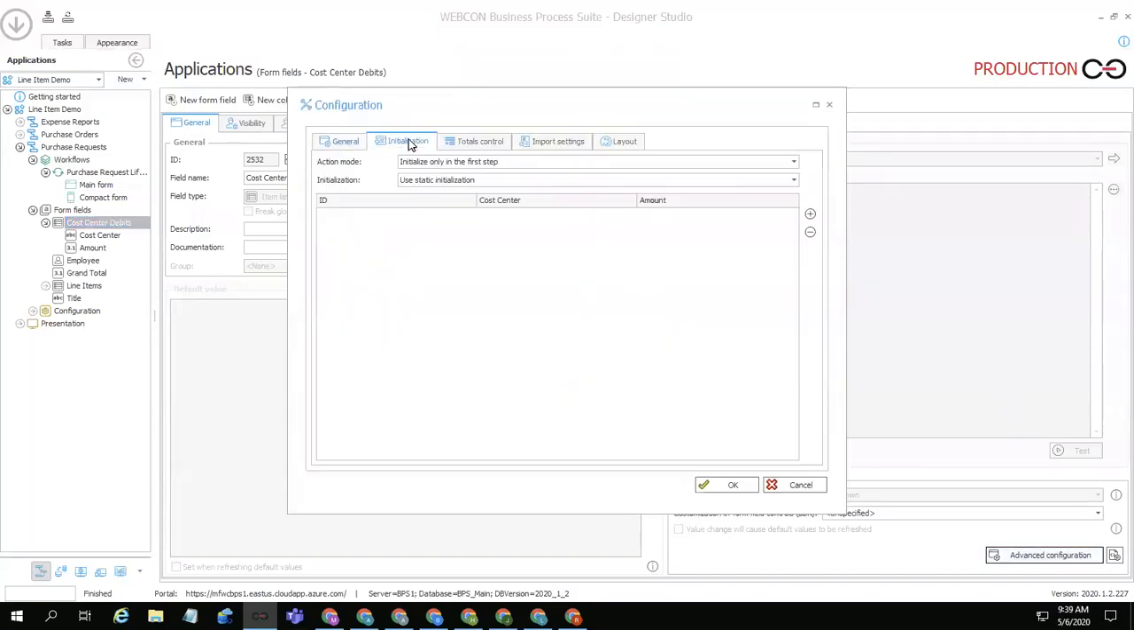So I will come here to initialization, and I can do it only in the first step, or I can do it every single time, and it can be static, or I can do a query to fill in everything, but I'll stick with a static initialization this time. So cost center will be equipment. I won't know what the amount is yet.